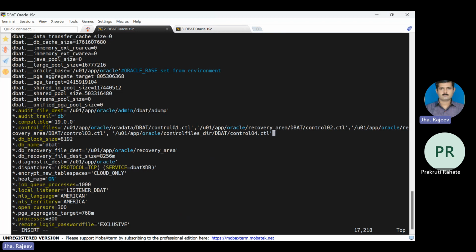Got it. So earlier I had 3 control files. You can see those entries: the U01 app control, then the U0 app Oracle recovery area, the second file, and the third is also in my recovery area. But this fourth one I have kept in a different location, as I discussed theoretically, this file needs to be in a separate location.